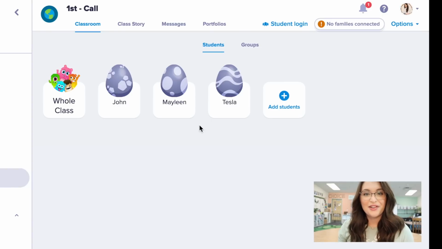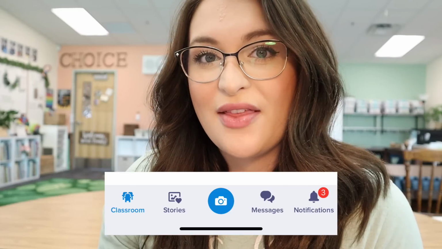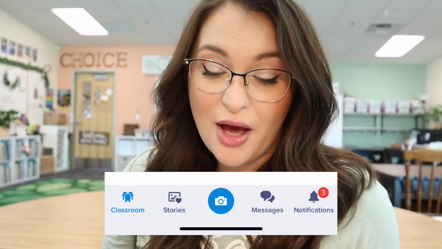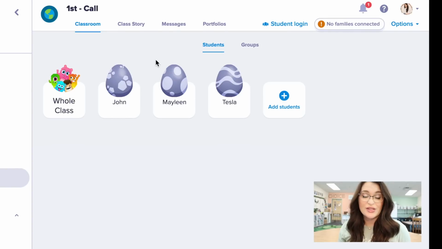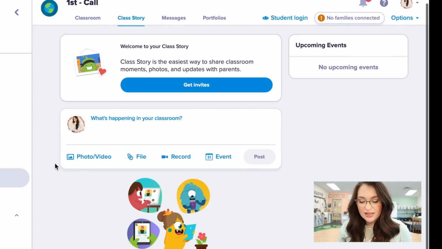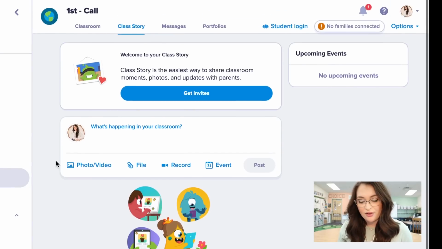If you're on your computer, it'll look like tabs at the top, and if you are on the app on your phone, you'll see a ribbon at the bottom. I'm currently on the classroom, so you can see your students and how many Dojo points they have. Then we have the class story. This is where you're going to share posts with your families.